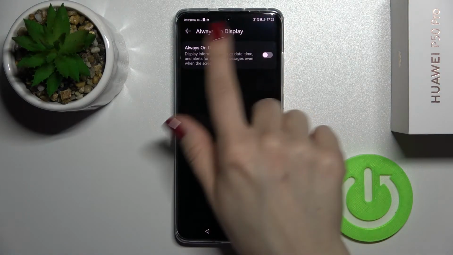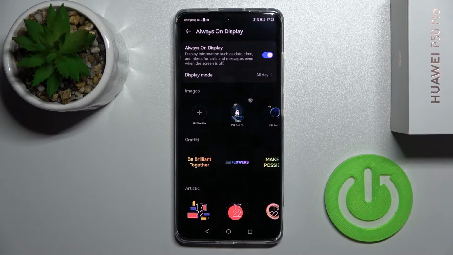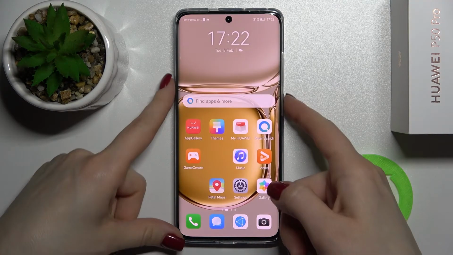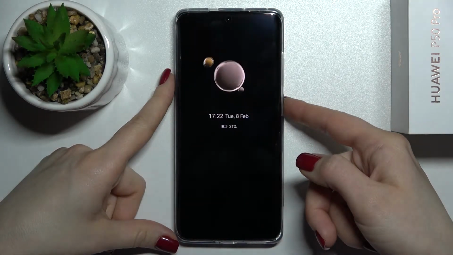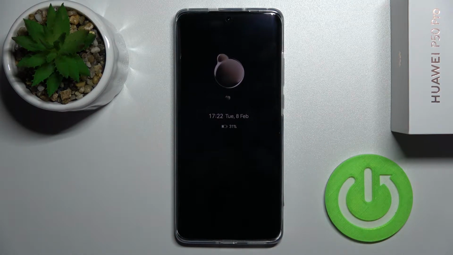Tap there, and just to turn on the AOD, tap once on the switcher here, and now we'll check. So as you can see, the always on display feature just turned on on our Huawei P50 Pro. So that's how it looks.